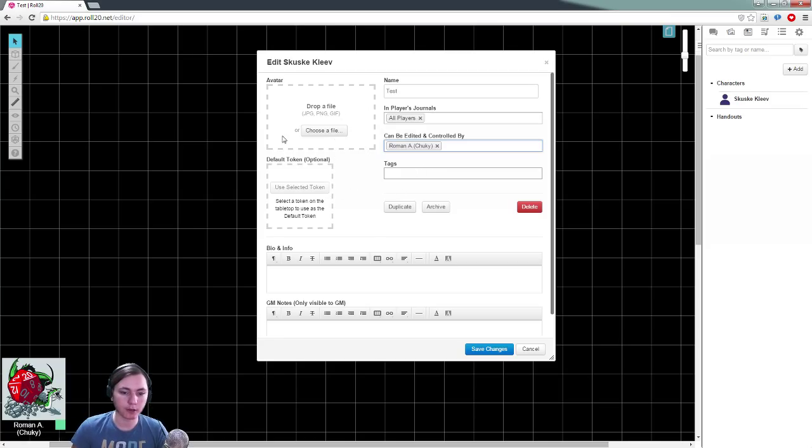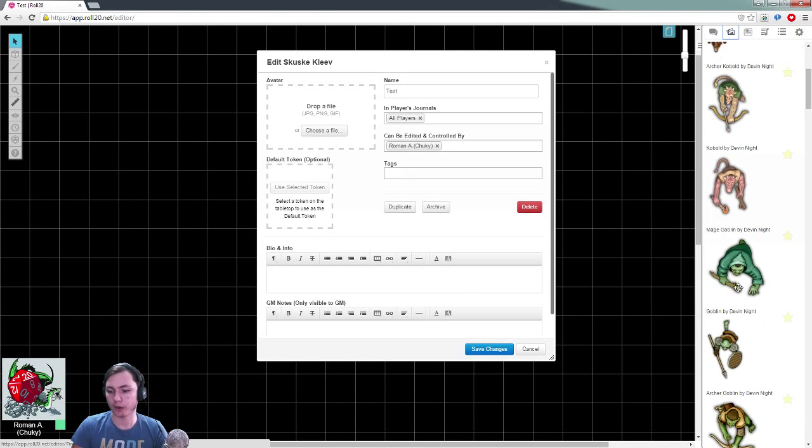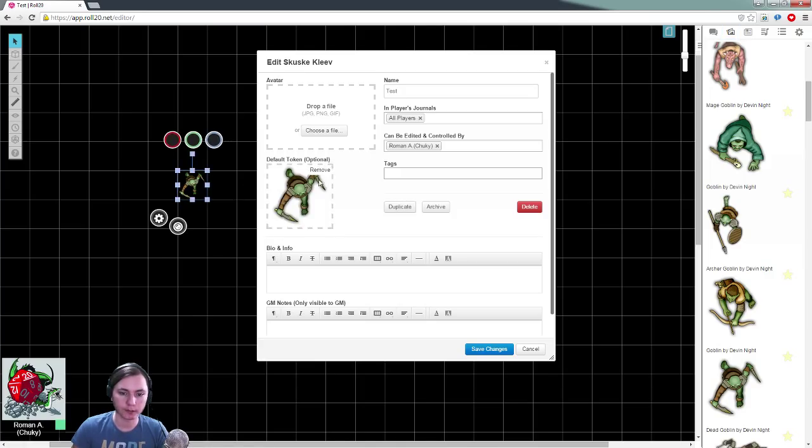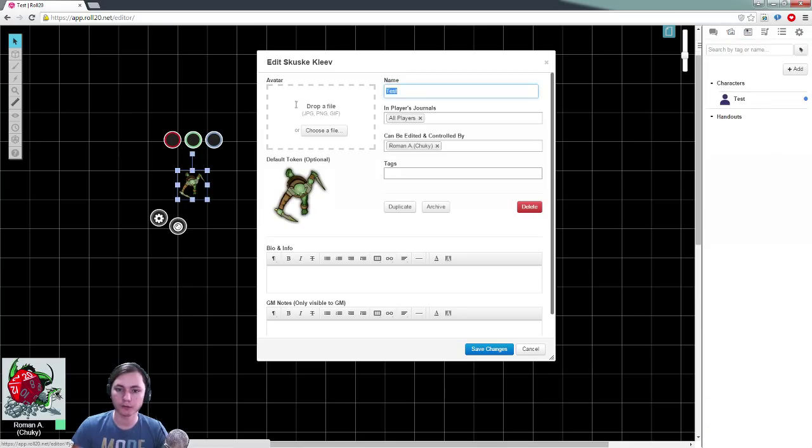Besides that, there are a couple of other features over on here that are pretty interesting. You can add a small image that will appear over on here, so you can recognize your character sheet easier. Or you can use a token. So if we go into the Goblin tab over on here and take ourselves a Goblin. Now this is going to be our token. We use the selected token. This is our Goblin test. There we go.